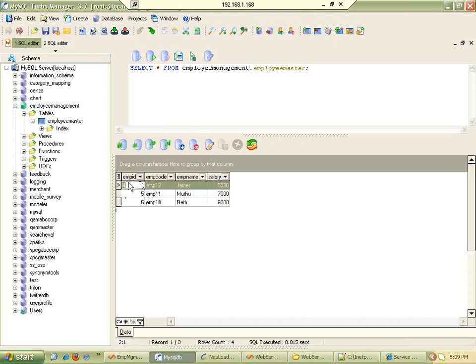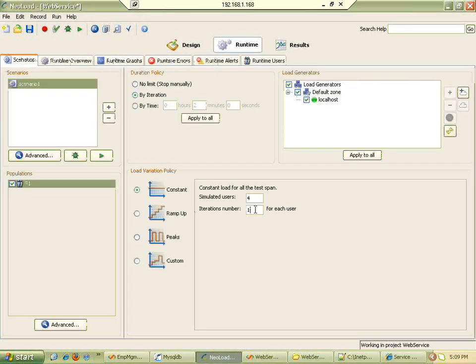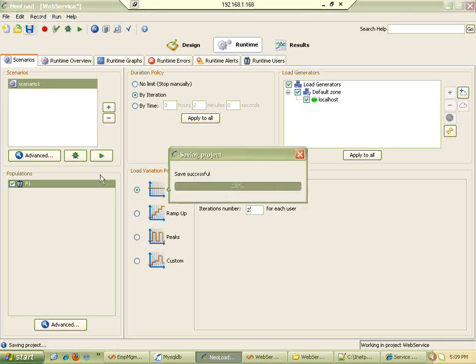Now I'm going to do one more thing. Right now I configured this as one iteration. Now I am giving 5 iterations. That means 4 users will keep on inserting data again and again with the same thing. Let us see what happens. Now I'll simply say 2 iterations. If it is accepting duplicate records, what will happen? Employee code 501 will repeat again. Let us see whether it works that way or not.